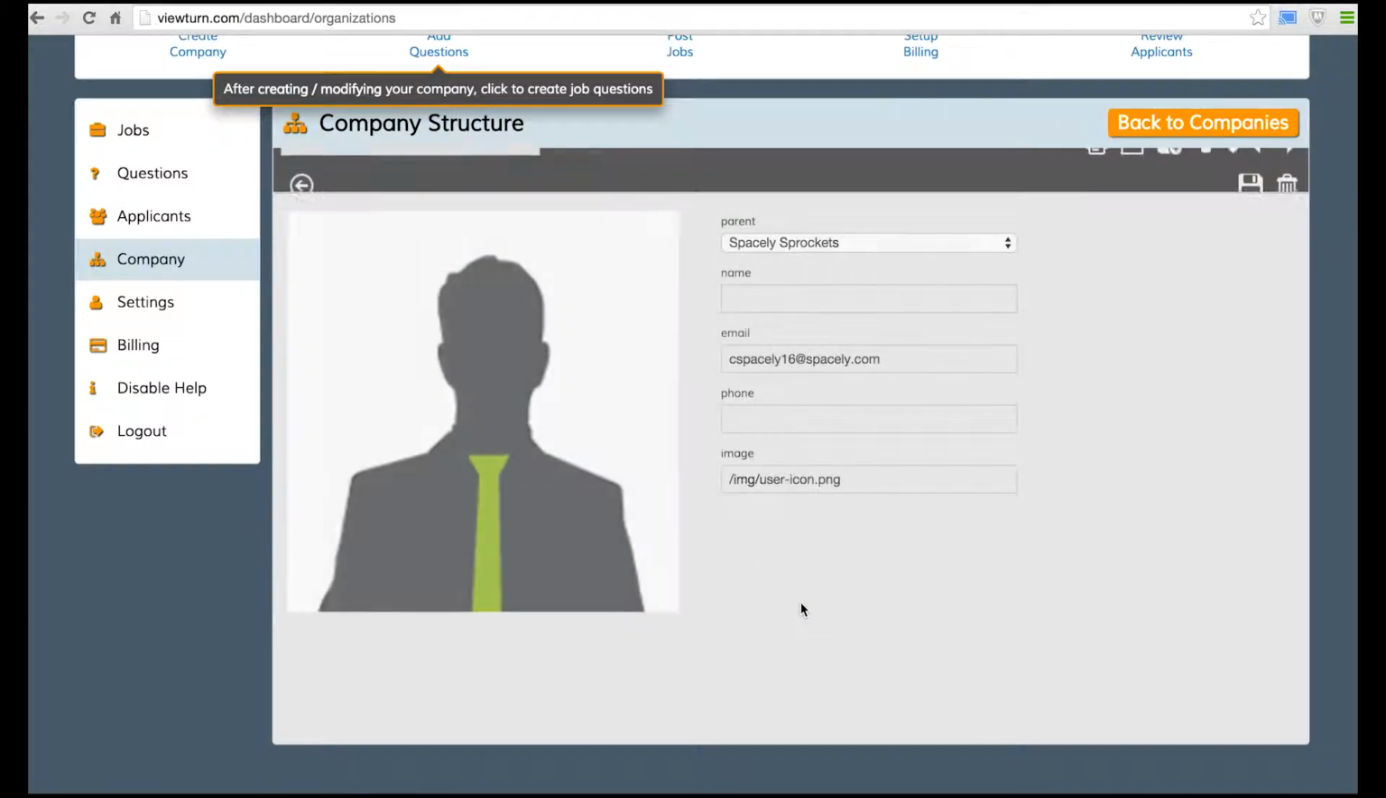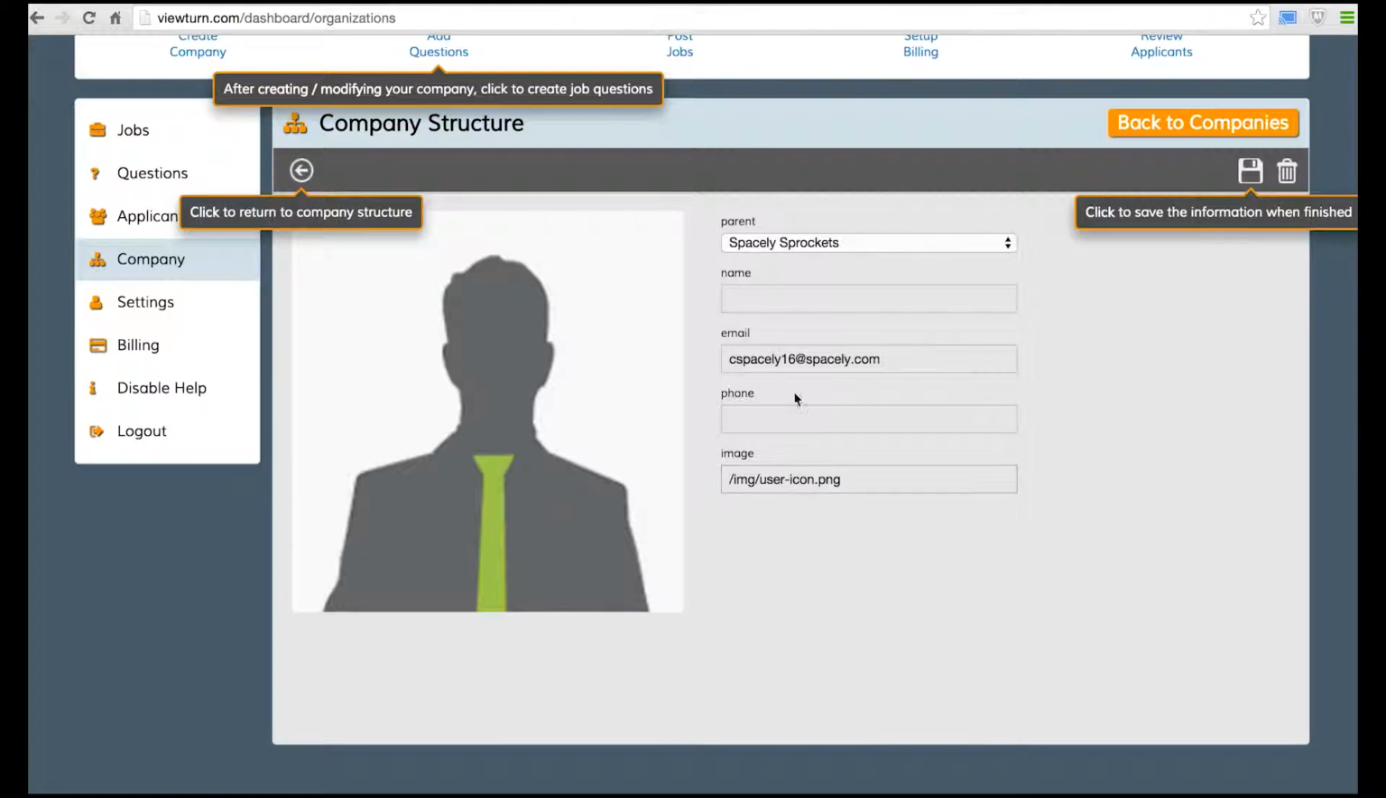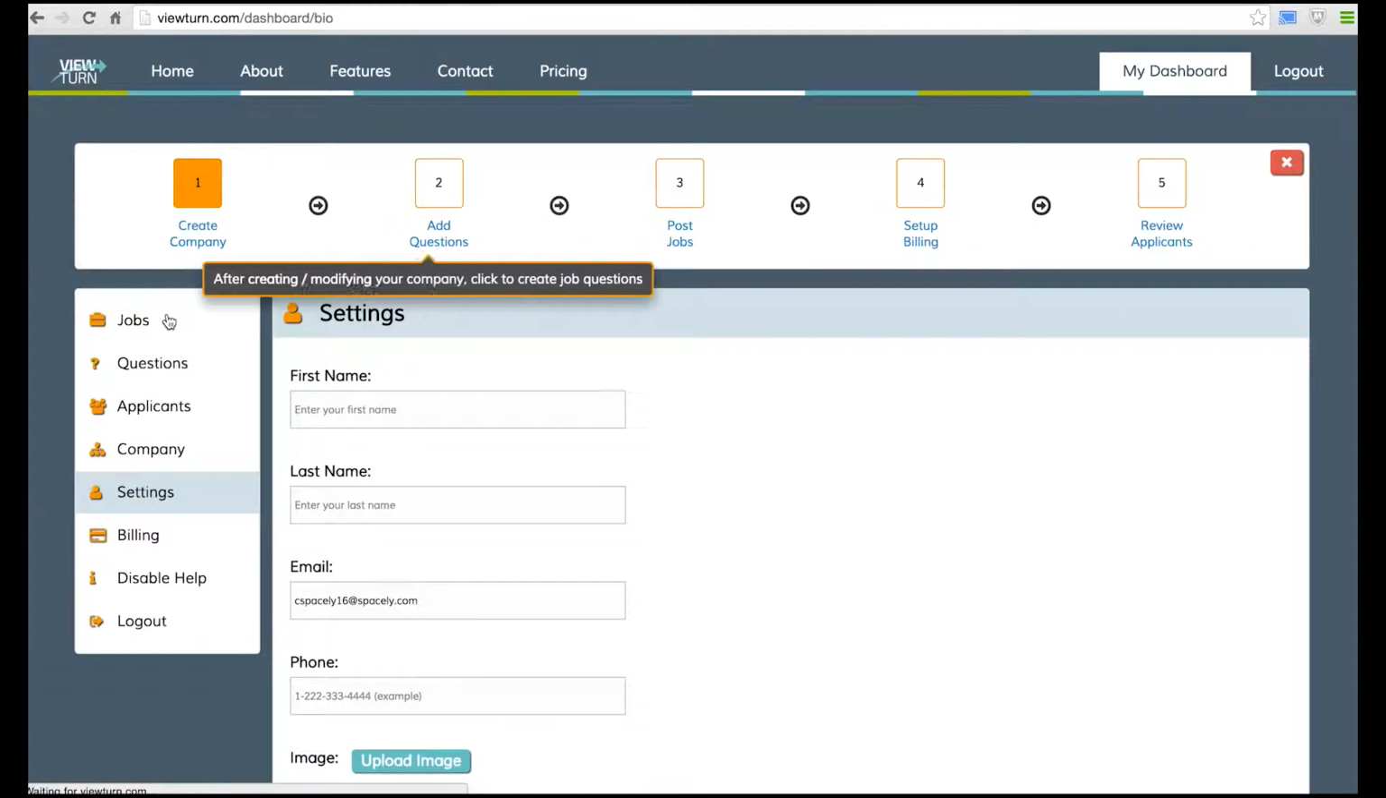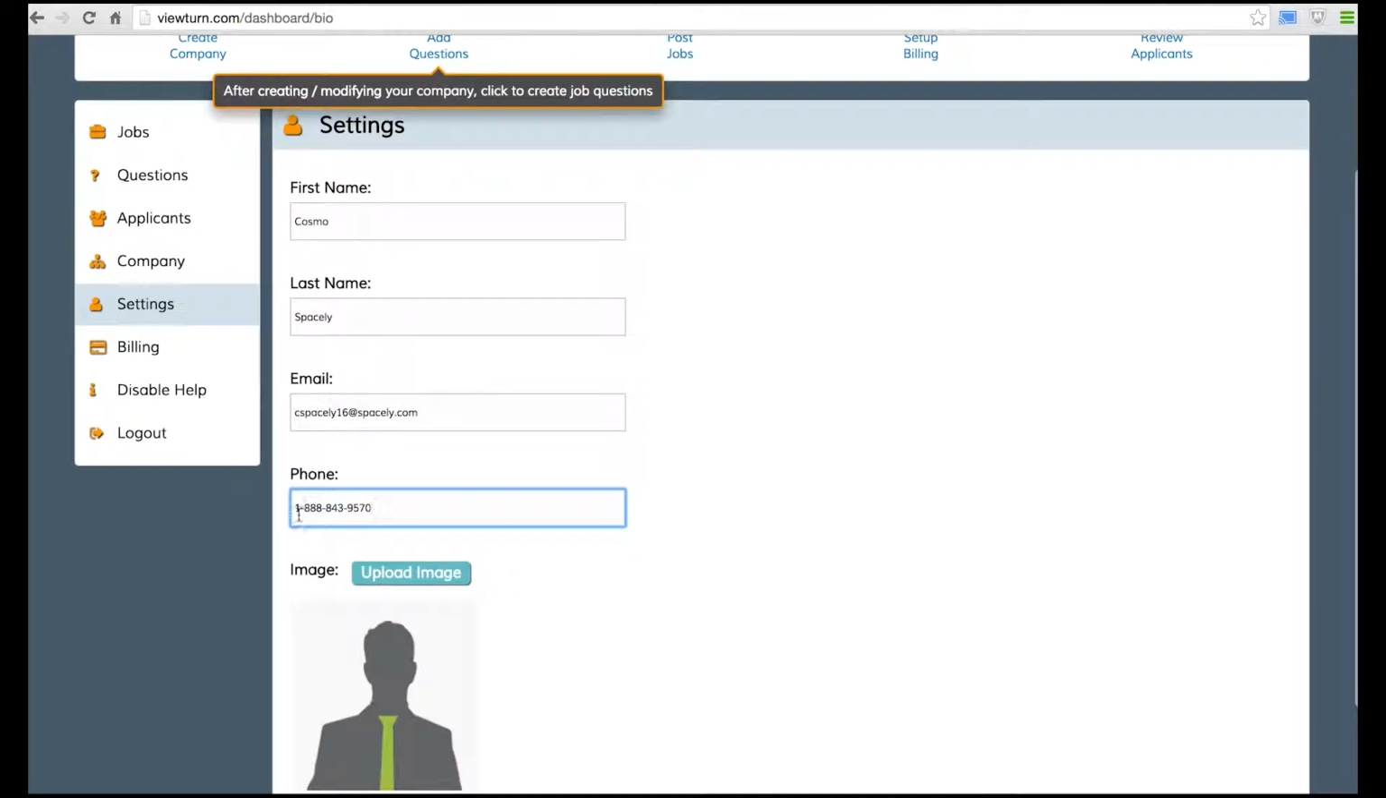All right, so let's go into Cosmo's account. As you can see, we can't edit any information here. That's fine. All we need to do is go into settings to be able to do that. And we'll go in and create his name, Cosmo Spacely. There's his email. There's the phone number. This is actually ViewTurn's phone number, so in case you have any questions, comments, concerns, feel free to give us a call at this number.